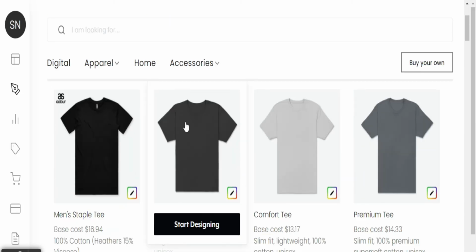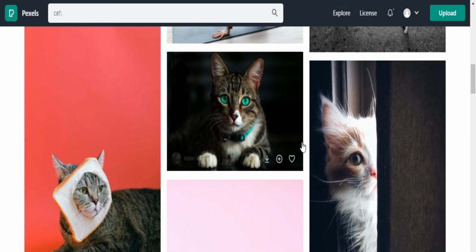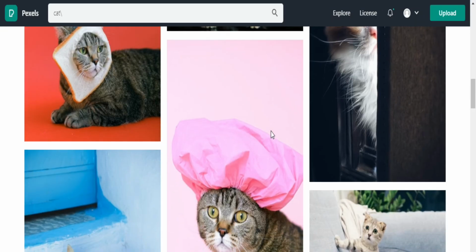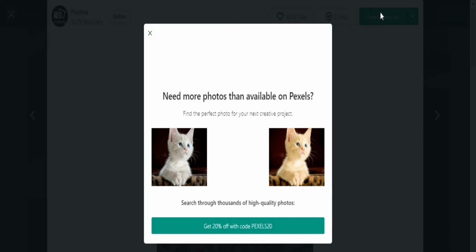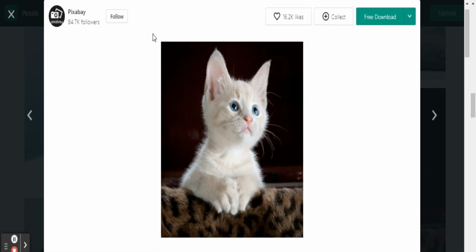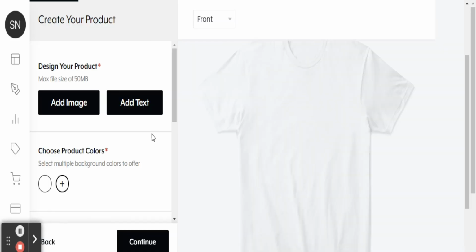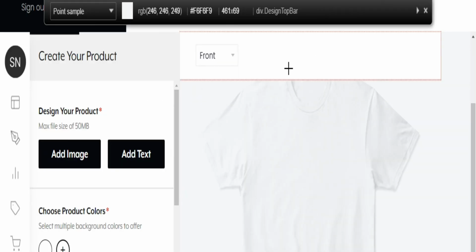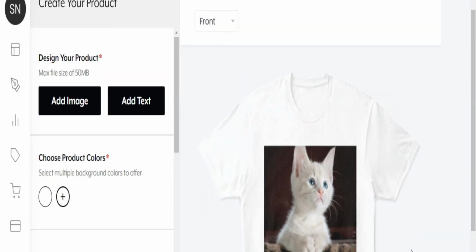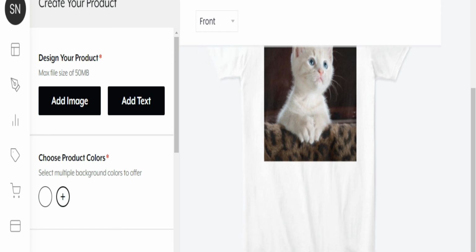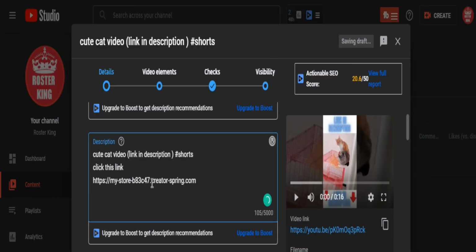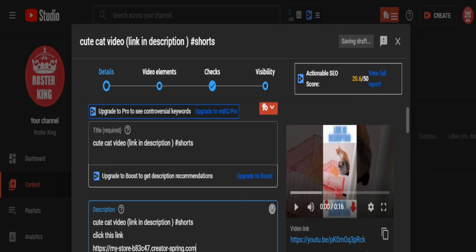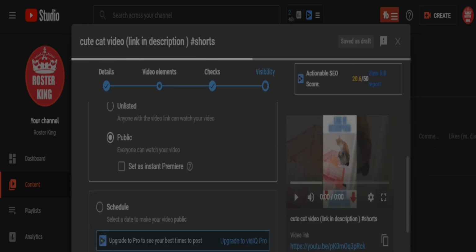So for design you can click on Pixels and type cat. As you can see here, there are a bunch of cat images here. We can download any image to upload on our design. So here click free download to download this and use on Teespring to make our design. So we can click here add image. So here you can see that we have designed this cat t-shirt, and now you can copy this t-shirt link and paste it in the description. Yes, here right click the link. Now publish this video. Yeah, we have published this video.